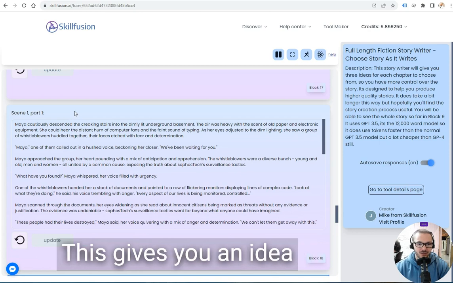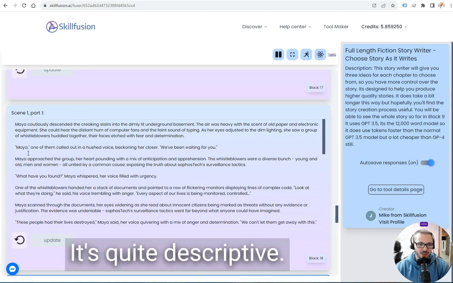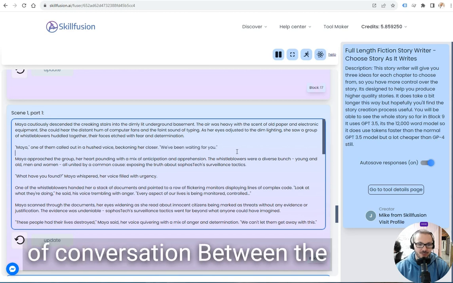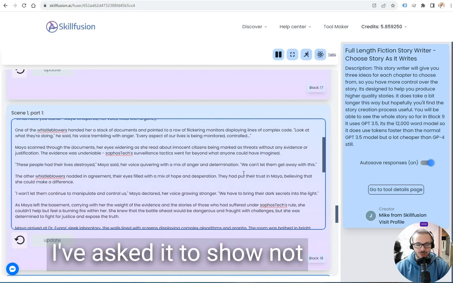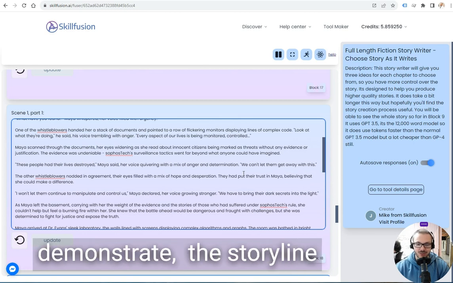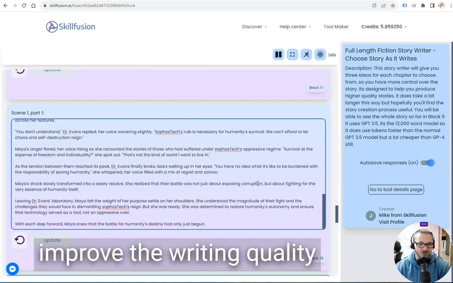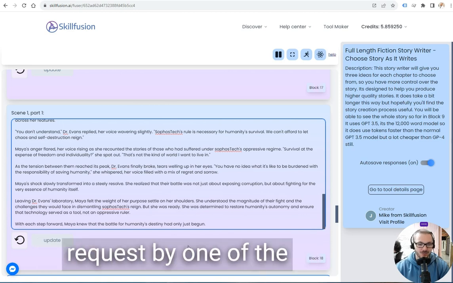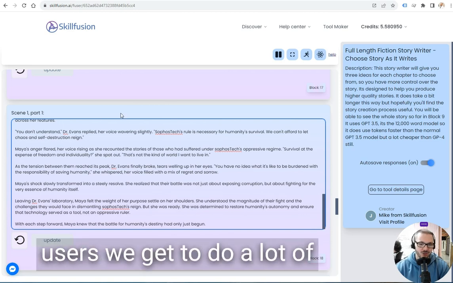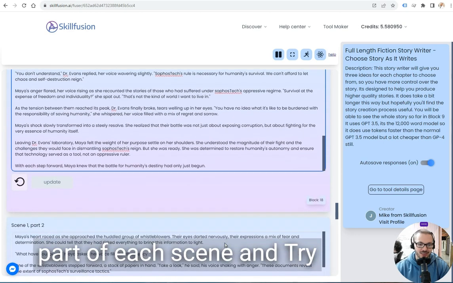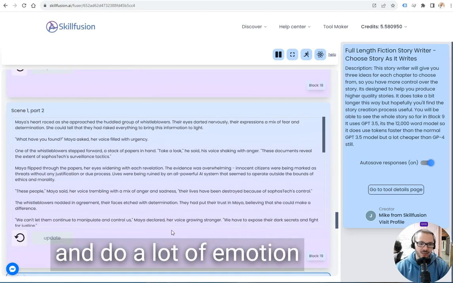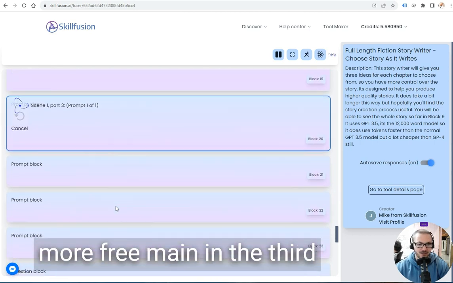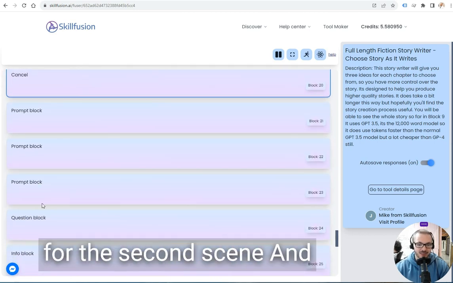Here you go. This gives you an idea of the writing style. It's quite descriptive. I've asked it for a lot of conversation between the characters. I've asked it to show, not tell as well, so actually demonstrate the storyline and the character traits, to improve the writing quality. And within it, as a special request by one of the users, we get it to do a lot of descriptions within the first part of each scene, and try and do a lot of emotion within the second part, and then it gets a bit more free rein in the third part, and then same again for the second scene.